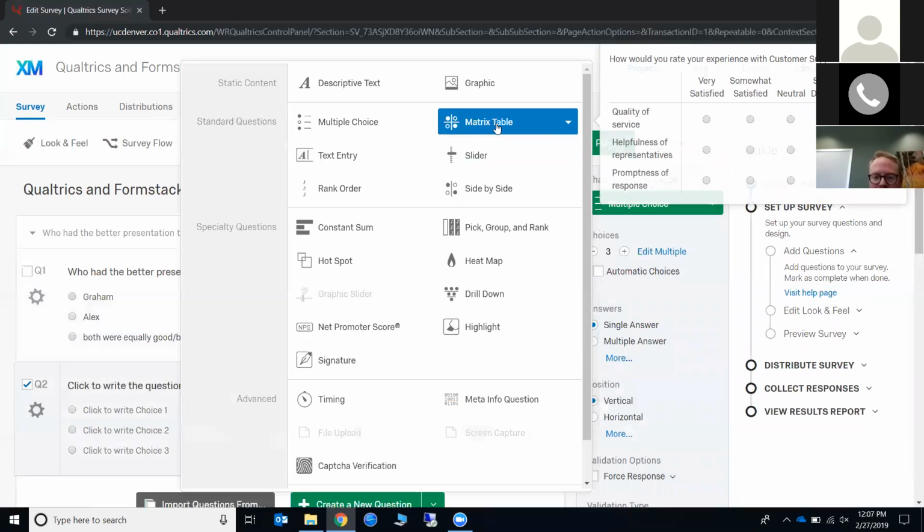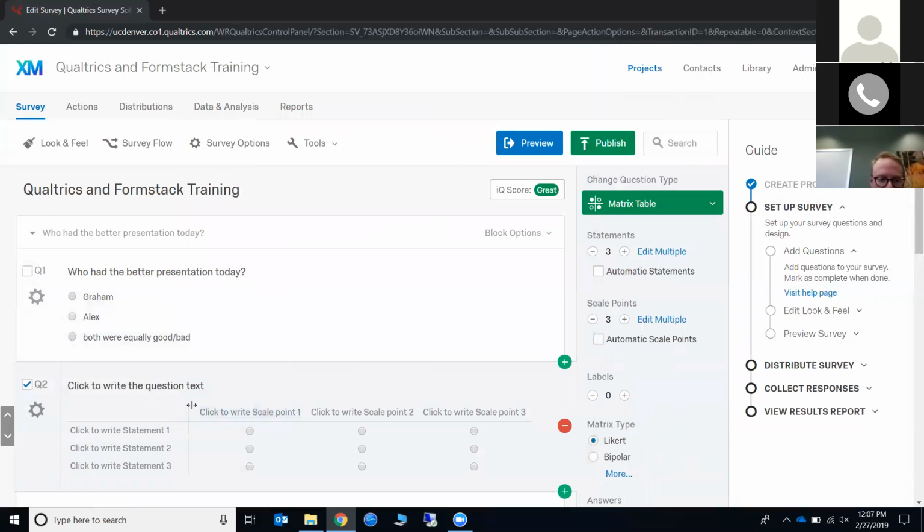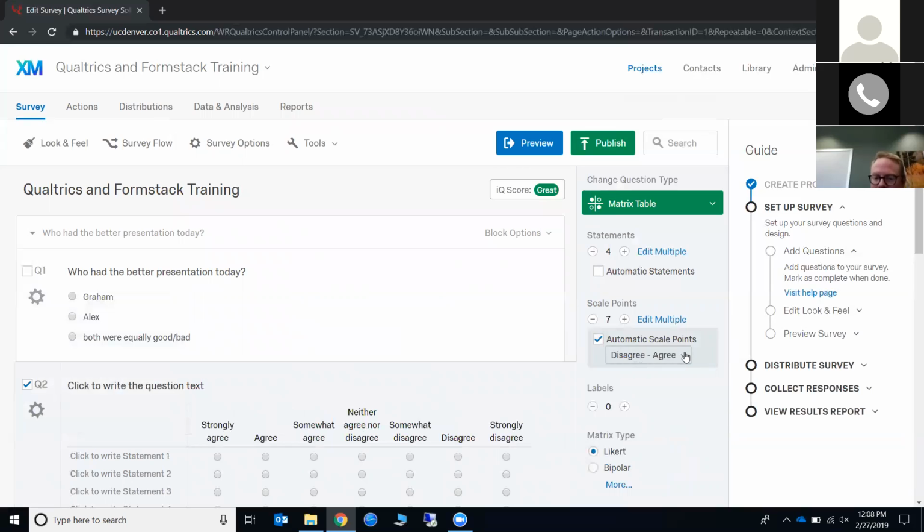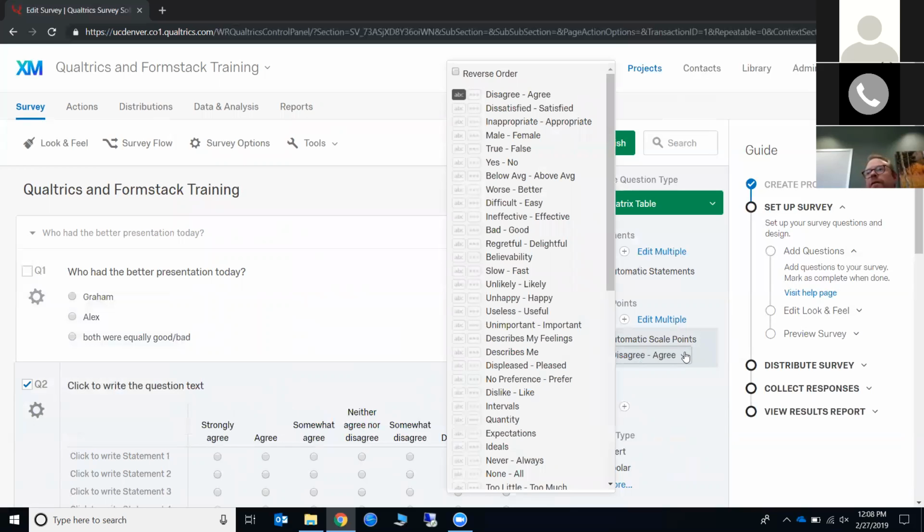This one's going to be a matrix table. We'll start this one in here, and then we can add a couple of different options. Let's say we don't want just 3 by 3 here. We want to have, say, 4 by 5. There's the Likert scale kind of question, and there's also a great little tool here called automatic scale points. It lets you choose from a range of standard scales, so you don't have to type them all out.